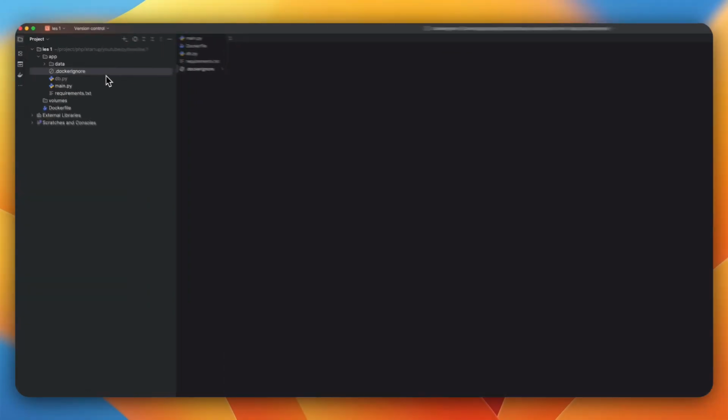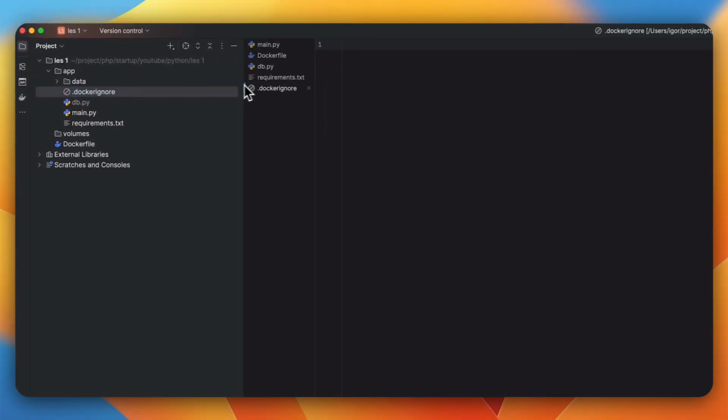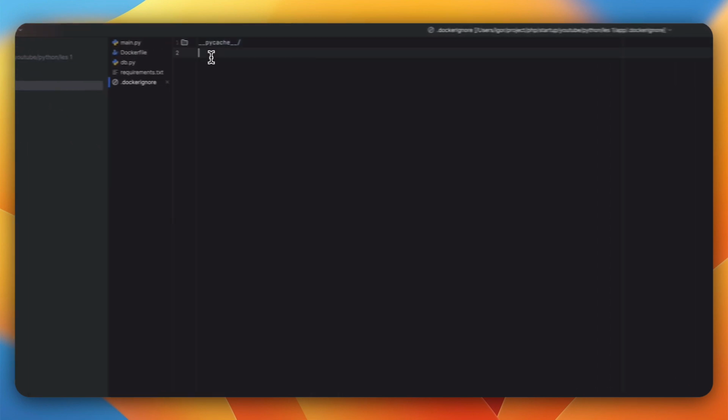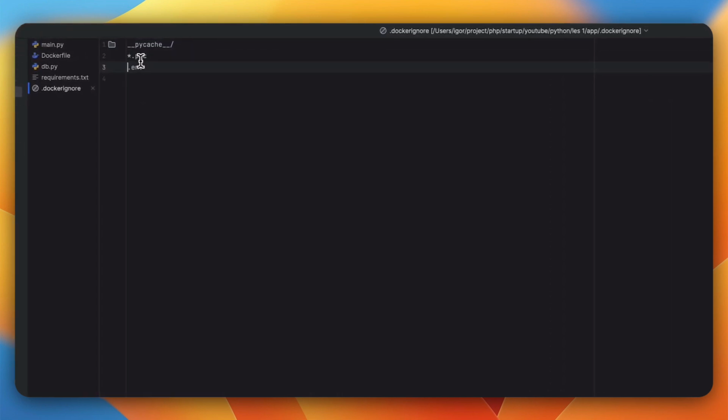Like a bouncer at the club, .dockerignore keeps unwanted guests out of our Docker image. No cheesy __pycache__, no .git, no secrets, just good vibes.